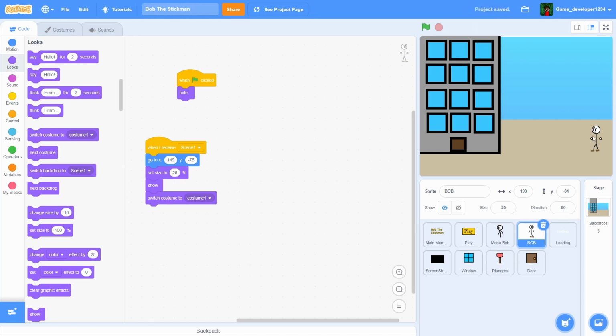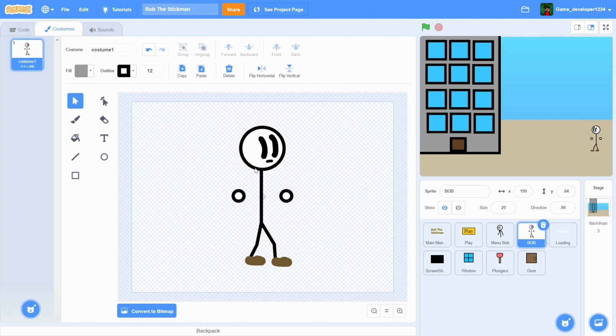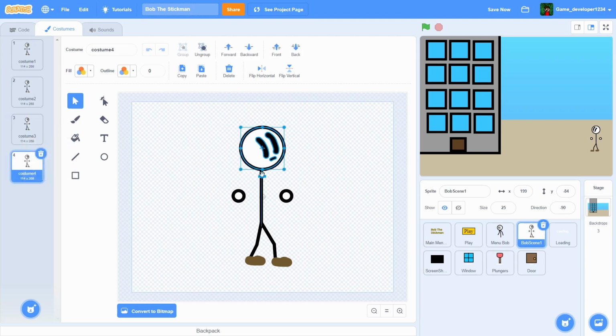Now, I want him to look up at the building for like a second and then move his head back down, just in the animation here. Oh wait, also I'm going to call this Bob scene 1. Boom. Okay. And I'm going to duplicate this. I'm just going to group his head together real quick. Then I'm going to turn it up just a little bit, and then a little bit more, and a little bit more. Turn it up just like, oh my god, his head.